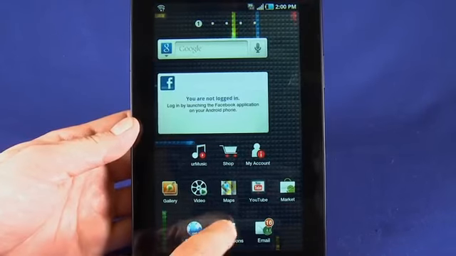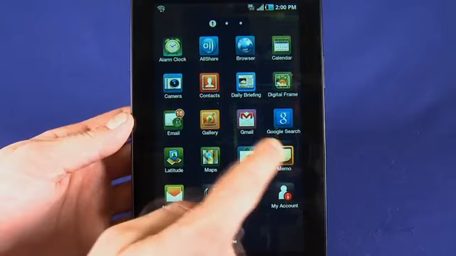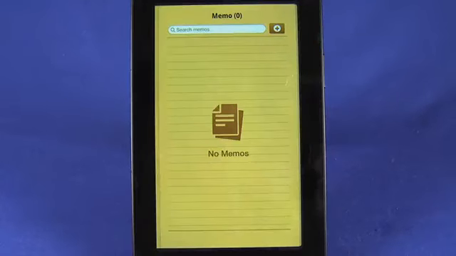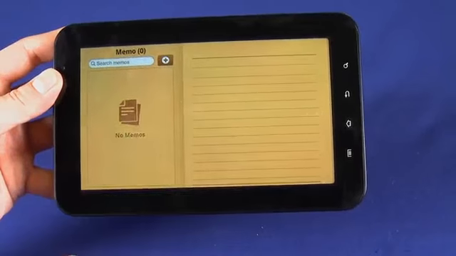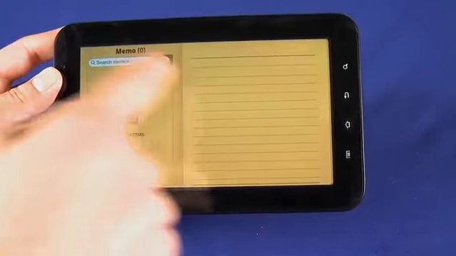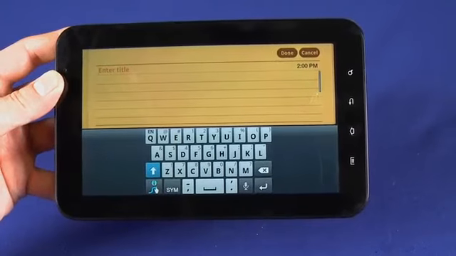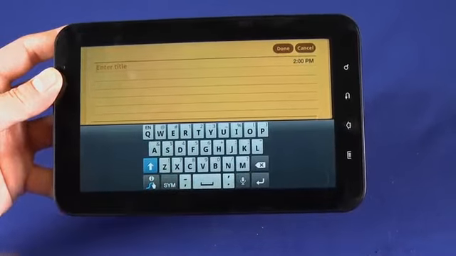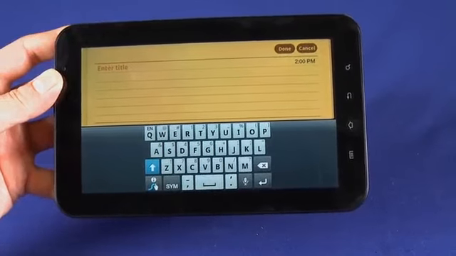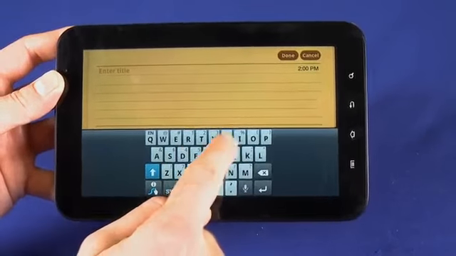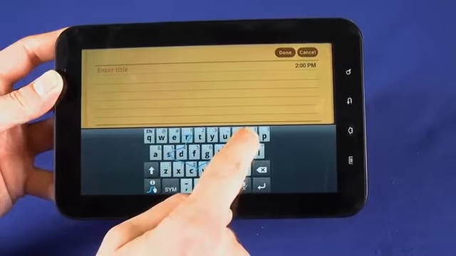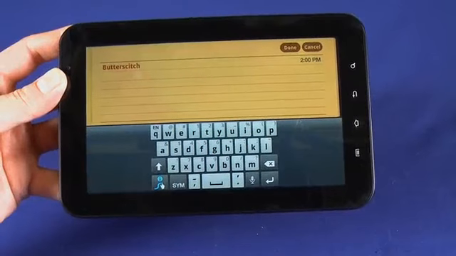So if we go back into the main menu here, into the applications, there's also the Memo application. Another interesting one that actually takes advantage of the larger screen real estate. Very similar to the Memos app on the iPad, where if we turn it this way, we're presented with a notepad here, and we also have access to all the memos that we've saved down the side here. Actually, this here is the swipe keyboard, which is included with the Samsung Galaxy Tab, and that allows us to enter text without having to tap on buttons. So we can just type, for example, Butterscotch, and hopefully it'll come up. It's a little tough to do. Butterskitch, close enough.